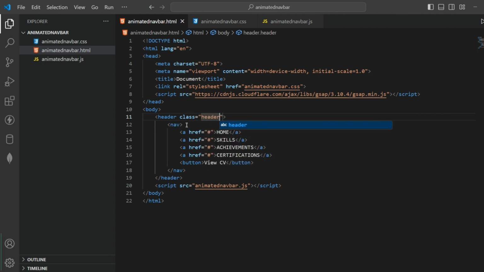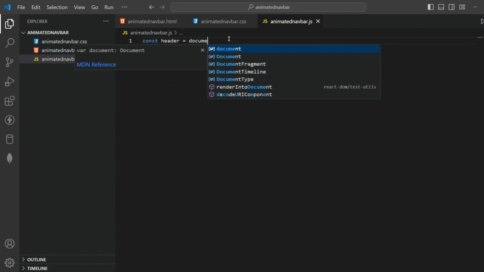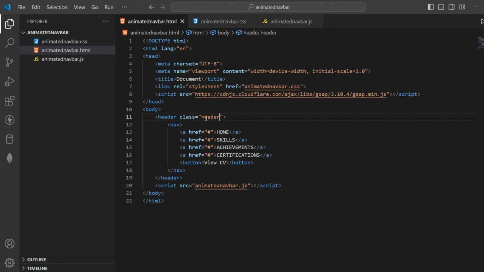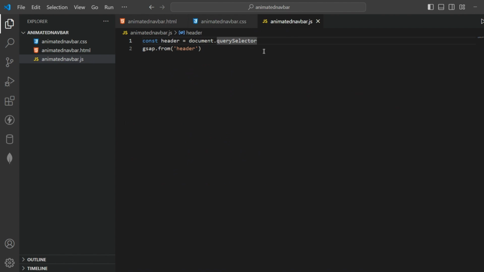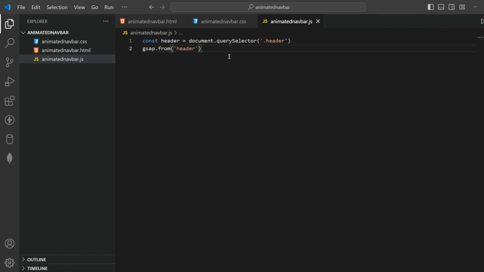Now let's link this HTML tag inside our JavaScript file. I'm going to create a variable called header. Inside this, I'm going to select that header tag with class name header by using the document.querySelector property, and here we have to specify the class name which is header. So now we can access this header inside our JavaScript file through this header variable. So now you can remove the inverted commas, because now header is a variable and we can use it without them.